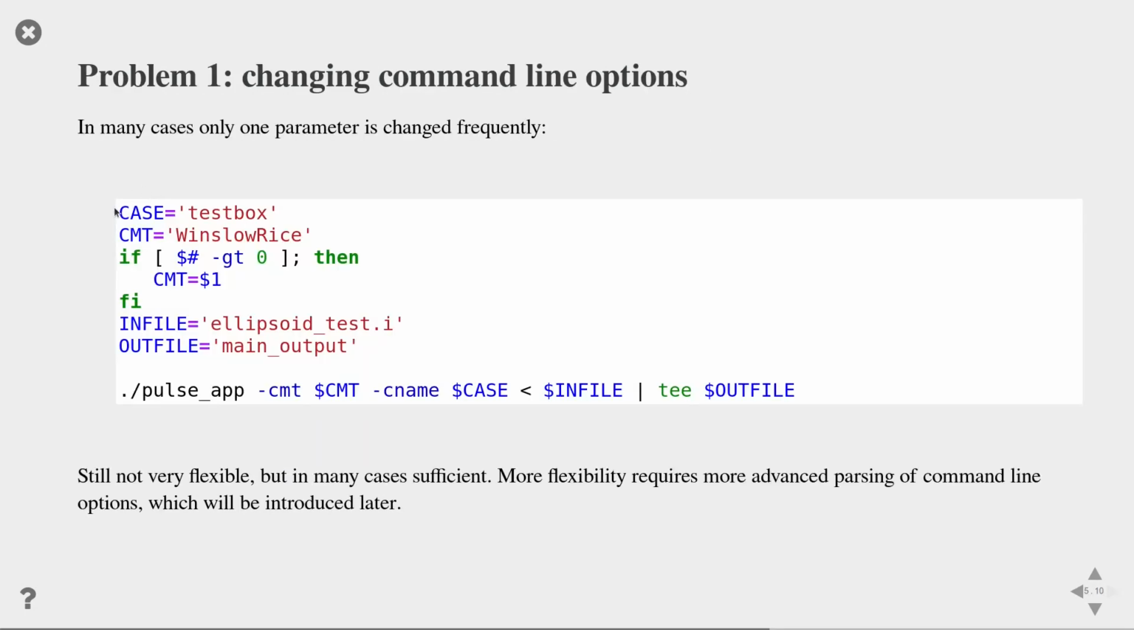In case you only want to change a single one of these parameters, for instance the CMT option, you can use the following strategy. Essentially what you do is you create parameters with the default values, then you use an if statement where you check if the number of command line parameters is larger than 0. In that case, you use the first parameter to update the CMT value. Now we can execute the original command, but this time we use the variables instead of the hard-coded parameters. This approach is still limited because you can only control the CMT option through the command line arguments, but I will show you a more advanced parsing of command line options later.